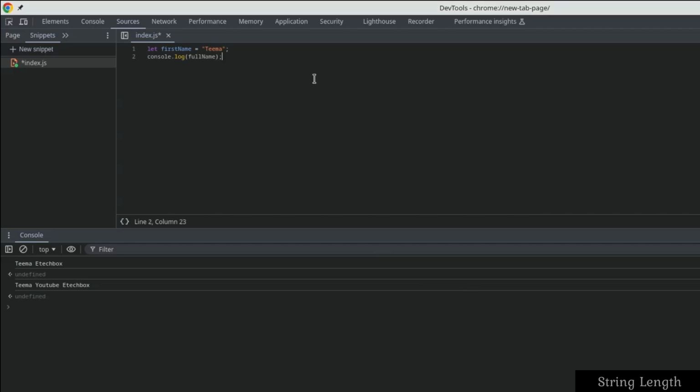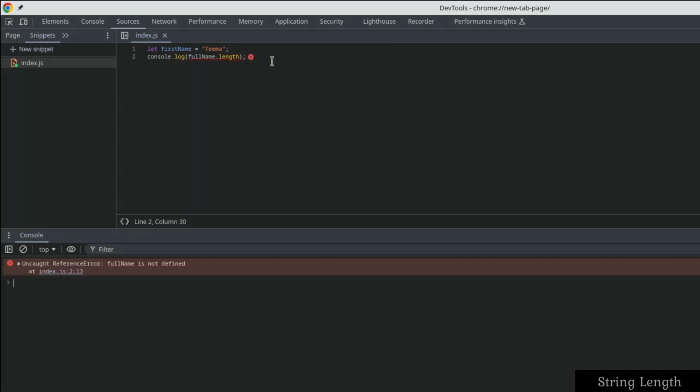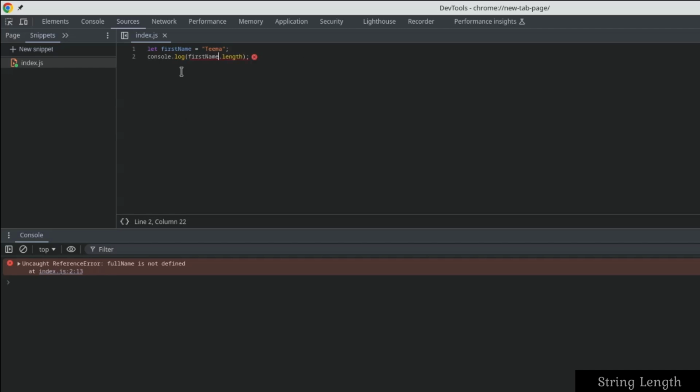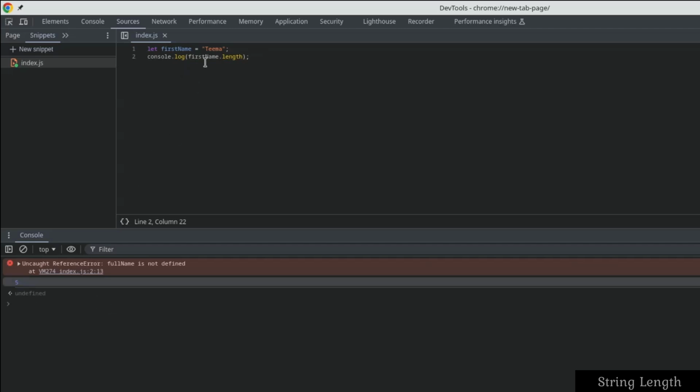Now let's have a look at counting characters in JavaScript. So let's say I have first name set to Tema and I want to count how many characters the variable first name has. In this case, Tema has 5 characters. So instead of printing console.log full name, we are going to print full name.length. By specifying length, we are going to get the length of our variable. So let's run. Oh, we have to set this to first name since that is the variable. And you can see the result is 5, and that is because we have 5 characters in the variable first name.